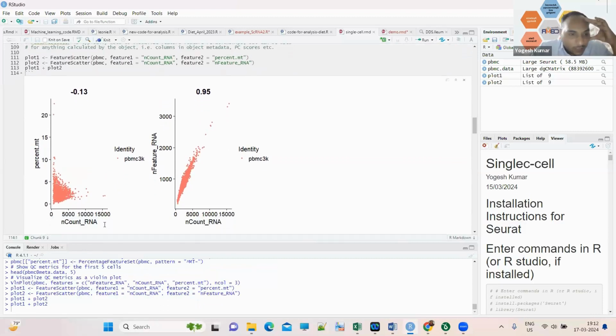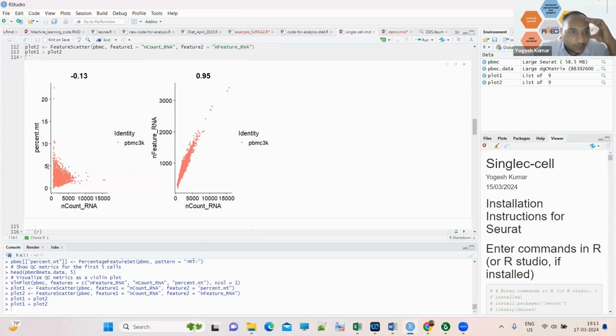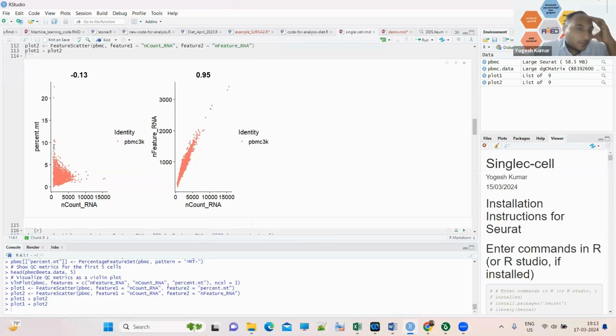Now you can see on the x-axis you have the number of RNA counts, and on the y-axis you have the percentage of mitochondrial genes. Then on the right side you have the number of counts and the number of features. You can see that these mitochondrial genes are very few above 5%.